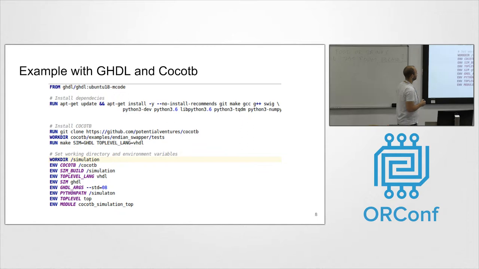The next step is to install dependencies because I want to install Cocotb, right? I need to install Python stuff. If your testbench uses something like NumPy, you need to install it here. Then the classical clone, build, and final things. What you probably want to do is set some environment variables. You don't have to, you can overwrite them later on the command line, but it makes things easier in my opinion. For example, I'm saying that we are using VHDL, we are using GHDL, so I don't have to do that later.